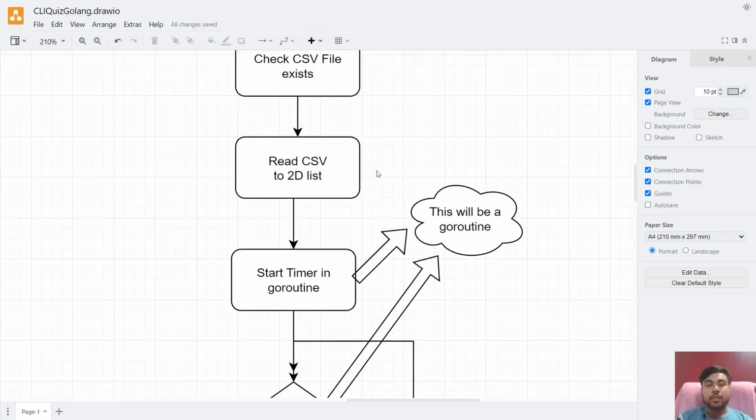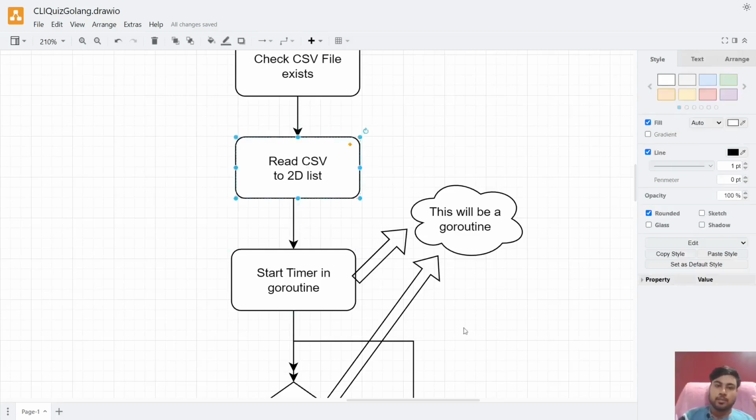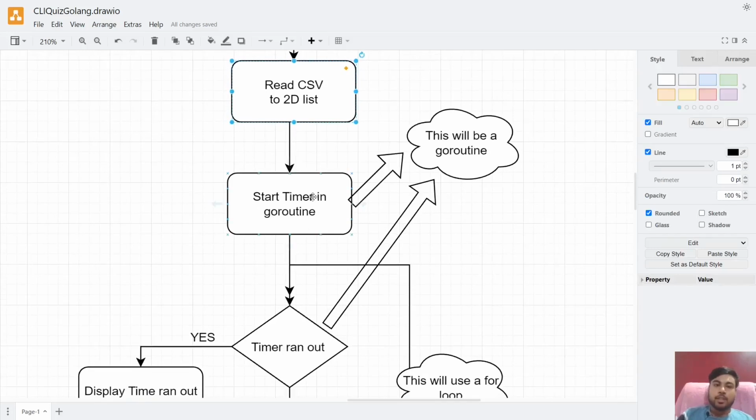Then we'll convert this CSV file content into a 2D list. A CSV file would contain question and answer string pairs, so it will be converted into a 2D list. Each list would have two strings, question and answer, and this list we would extract from this CSV file. And then after the extraction, we'll start the timer in a separate Go routine.